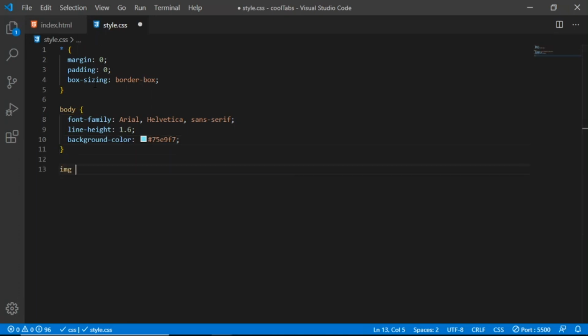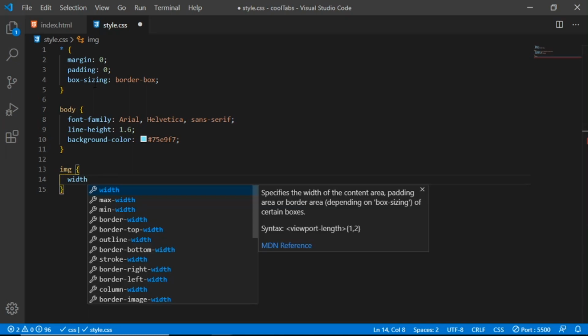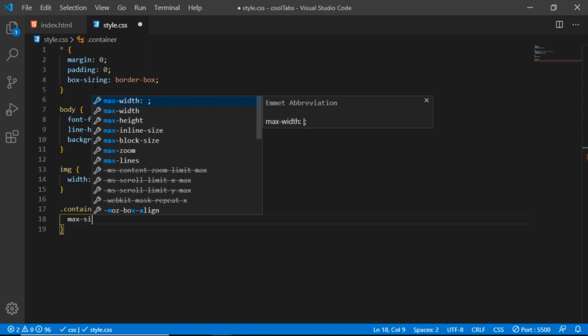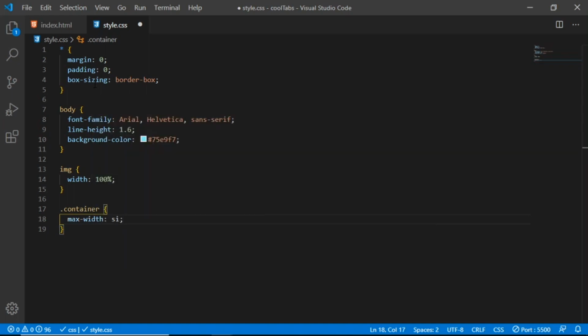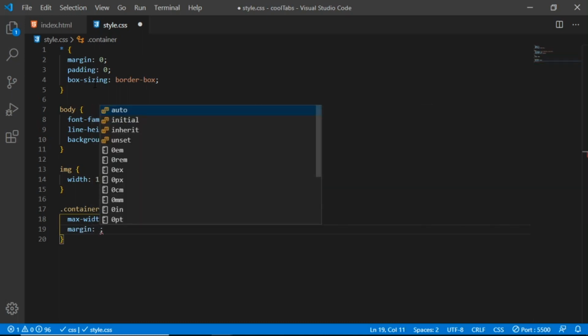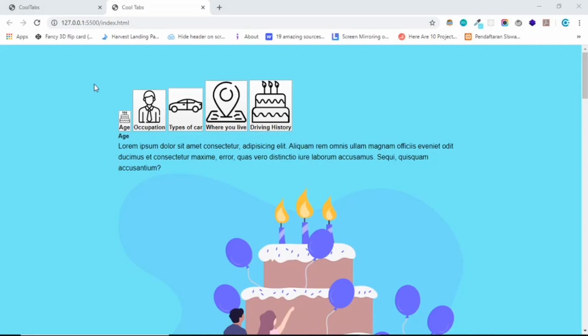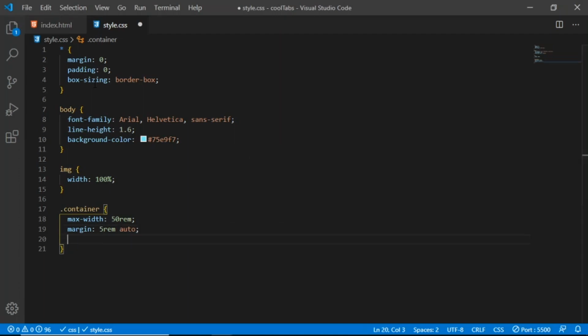And we're gonna grab the image and give a width of 100%. Okay, so let's grab the container and we are going to give a max width of 50rem. Wait, what happened? 50rem, and make that center. So margin, I want to give a margin top and bottom of 5rem and left and right auto to make that center. So save, and here we go. And we're gonna set the background to white.